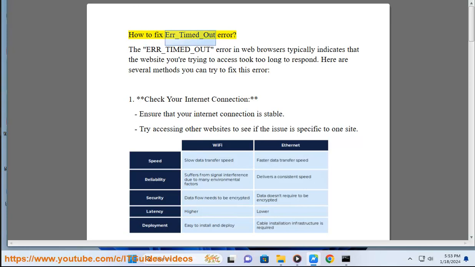How to fix error_timed_out error. The error_timed_out error in web browsers typically indicates that the website you're trying to access took too long to respond. Here are several methods you can try to fix this error.